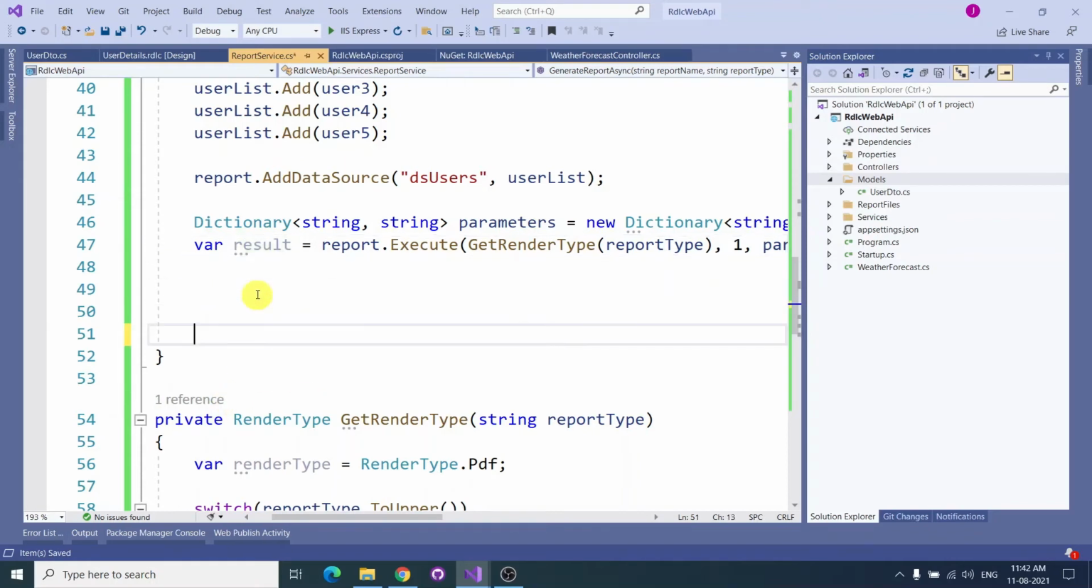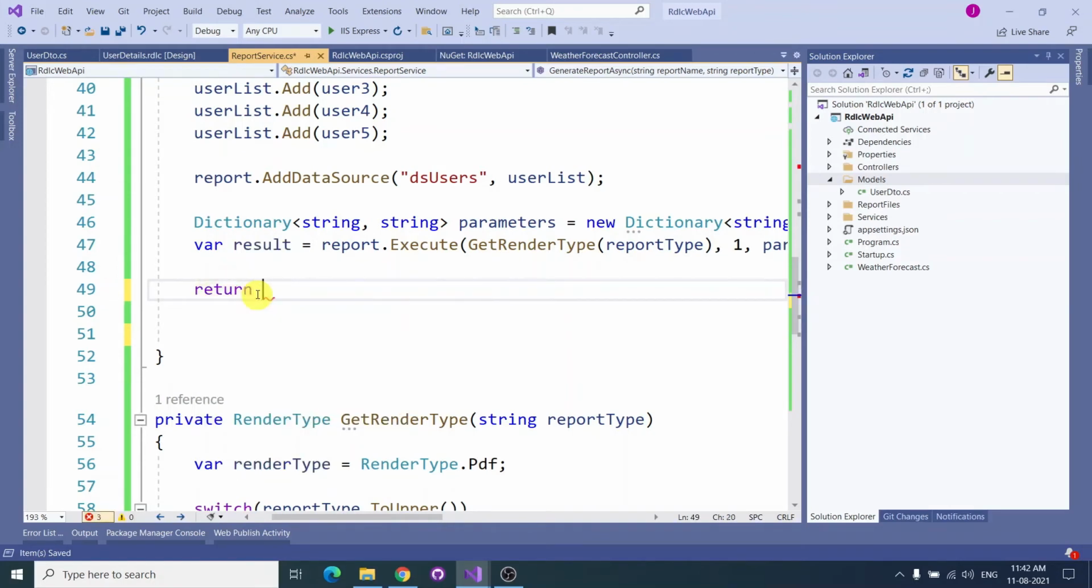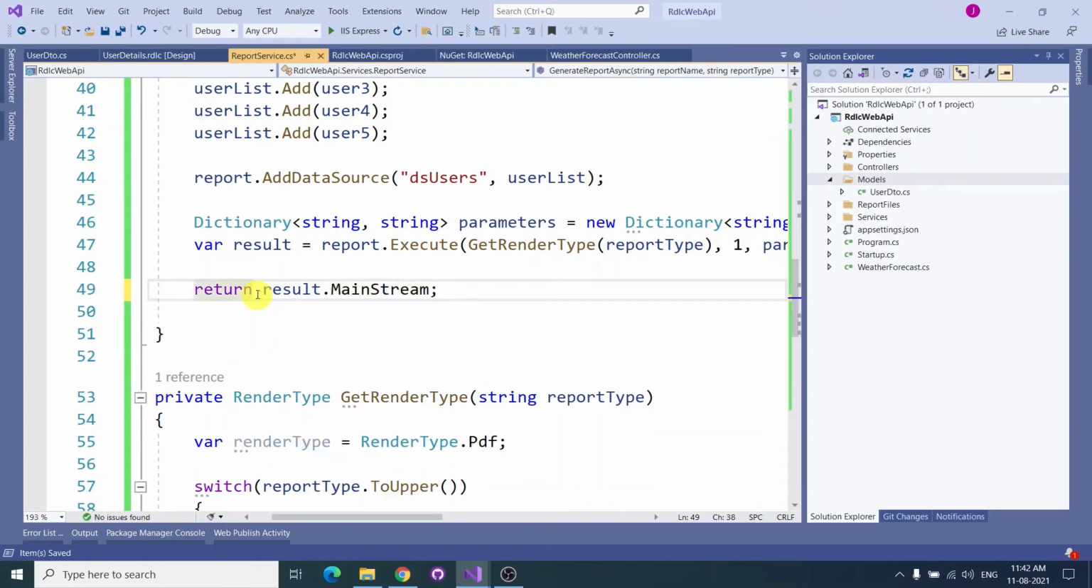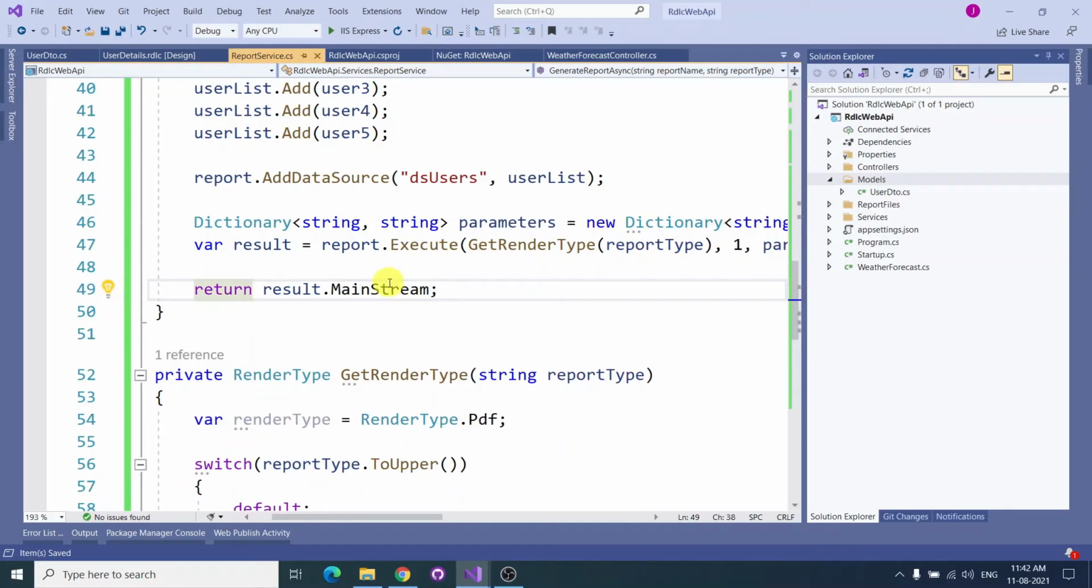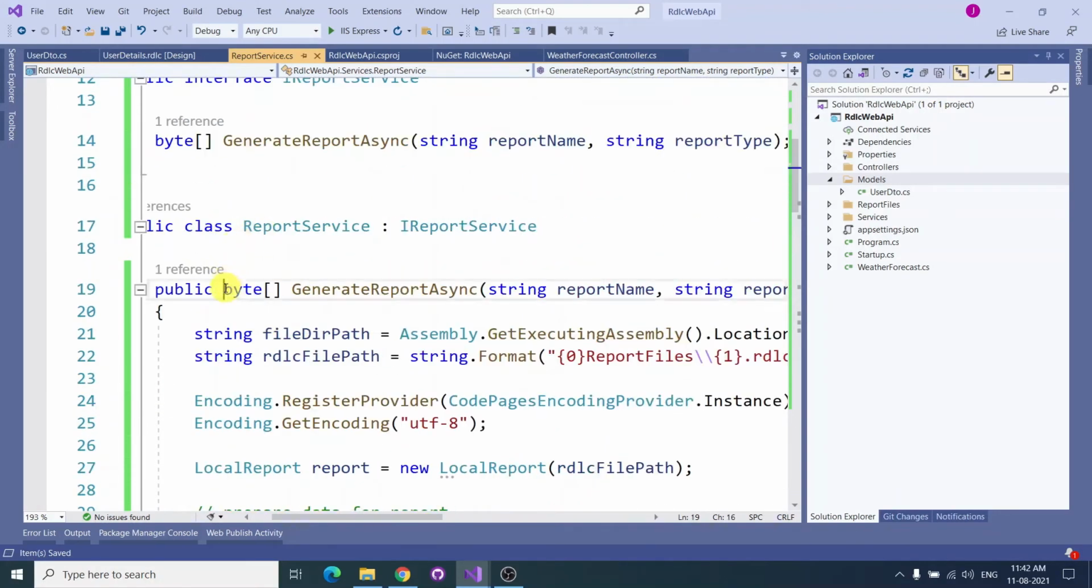okay, we need to return result dot mainstream. That's it. So this mainstream contains the byte array. That is what we are going to return in our file, right?